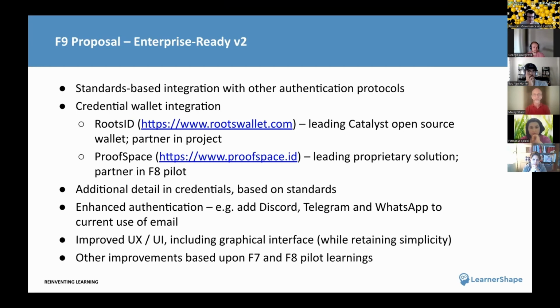We're going to support enhanced authentication. So currently an individual is just tied to an email address, but you'll also be able to tie it to Discord, Telegram, and WhatsApp addresses. And a much improved UX UI with a graphical interface, although we want to keep it super simple. Our proof of concept, we think, is pretty powerful and simple, and some other improvements based upon our Fund 7 and Fund 8 pilots. That's it.